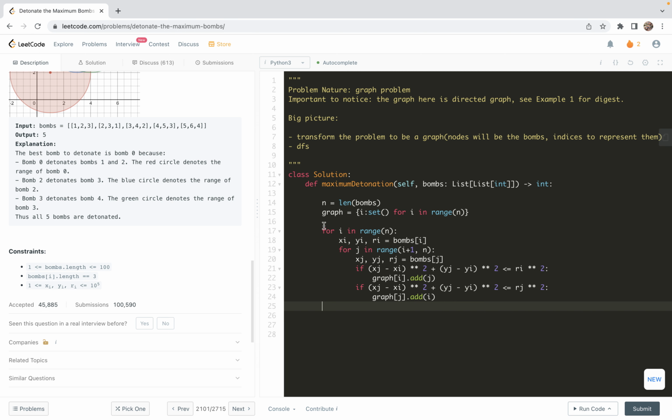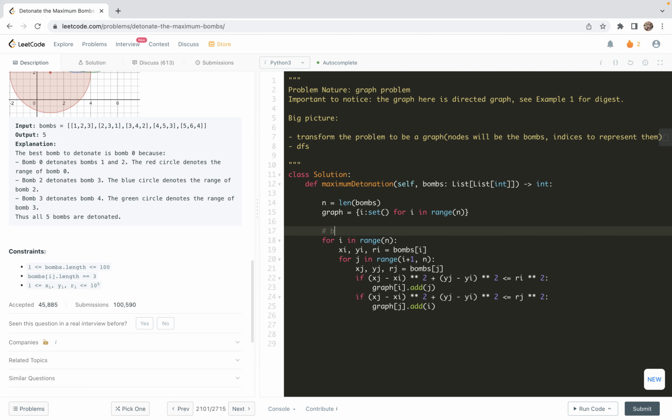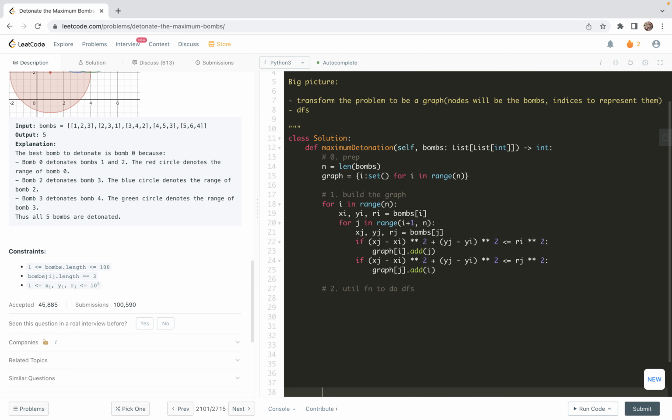So let's see, build the graph, right? This one you can see is preparation, and this is step 1. For step 2, in order to make the code modularized and organized, I'm going to write a utility function to do DFS. So let me write like this.